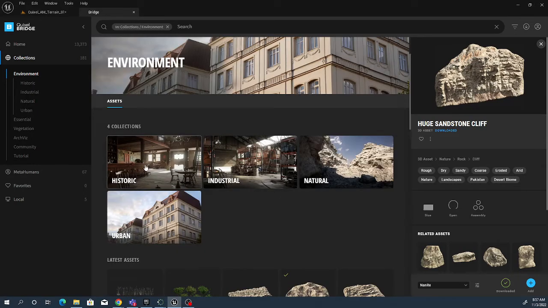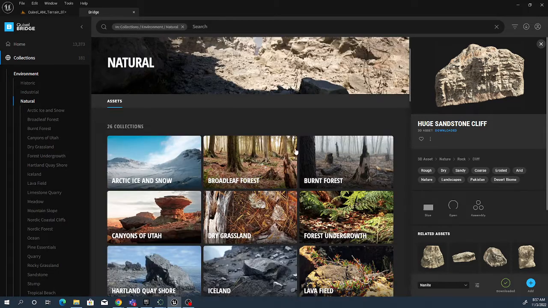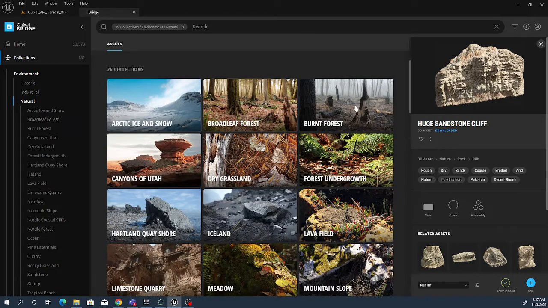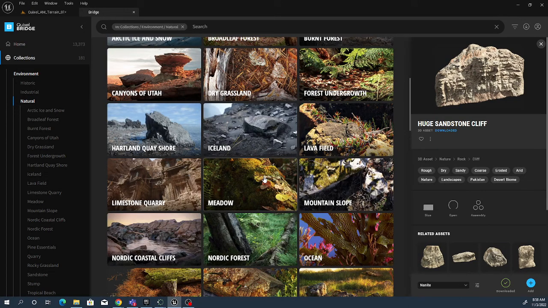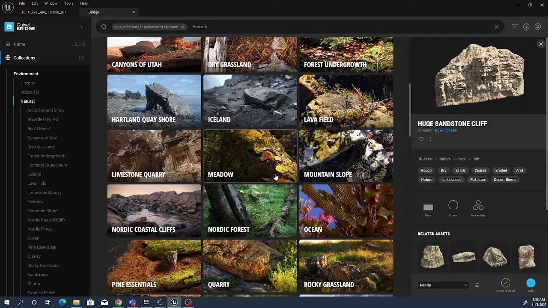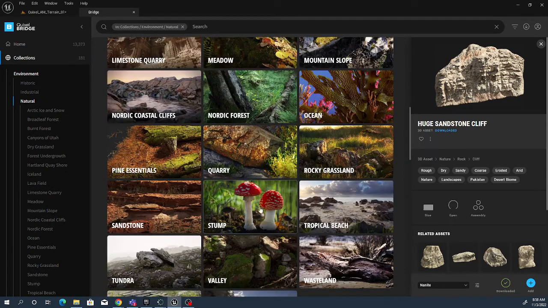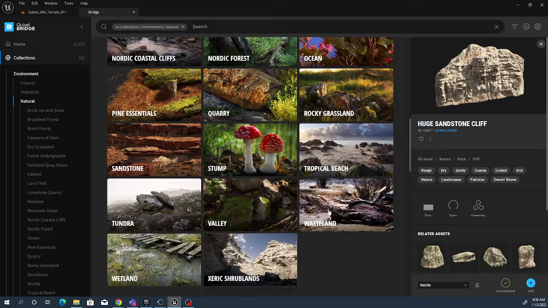So historic, industrial, natural, urban. I'm going to go into natural. And then, because we're doing terrain outdoor levels, they've got all these different packages that you can pull from. And all you need are just pieces. It's not like downloading a package off the marketplace. It's a little bit different. And so I can pick and choose from each one of these and bring them in. So I think the video we saw was the sandstone video there. But anyway, these are pretty interesting.